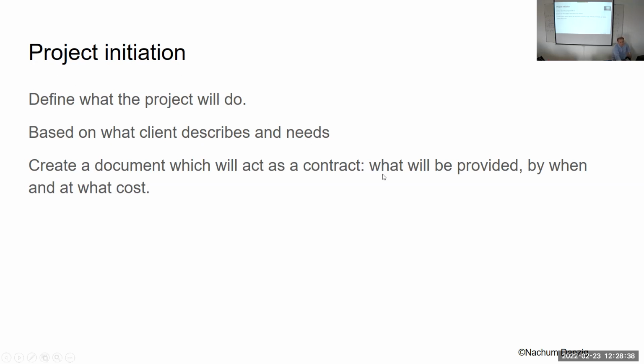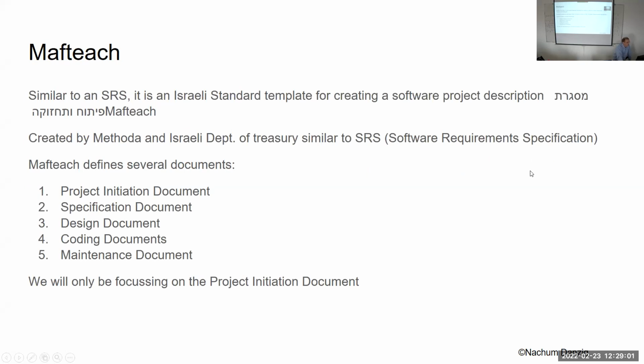It also provides another purpose, which is for investors. In other words, I could come up with an initiation document and say, I want to do a software that does this, this, and this. Will you be willing to invest in my project? Do you think it's a good idea? I'll try to convince you it's a good idea. You'll give me money and then I'll go and do it. So it could also be used for investors. What will be provided by when and at what cost? It also has timelines. Okay. Now there's something called Mafteach, which is an Israeli thing.